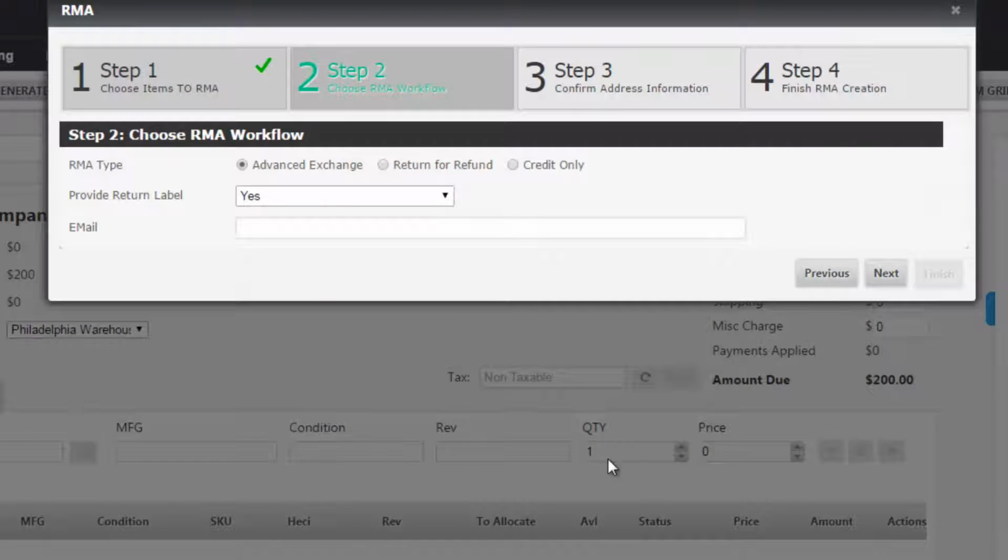So next. Then we're going to select whether we're going to provide a return label, either yes or no, and we're going to put in an email for the return label to be sent to, such as email at a website. And then we're going to say that this is an advanced exchange.